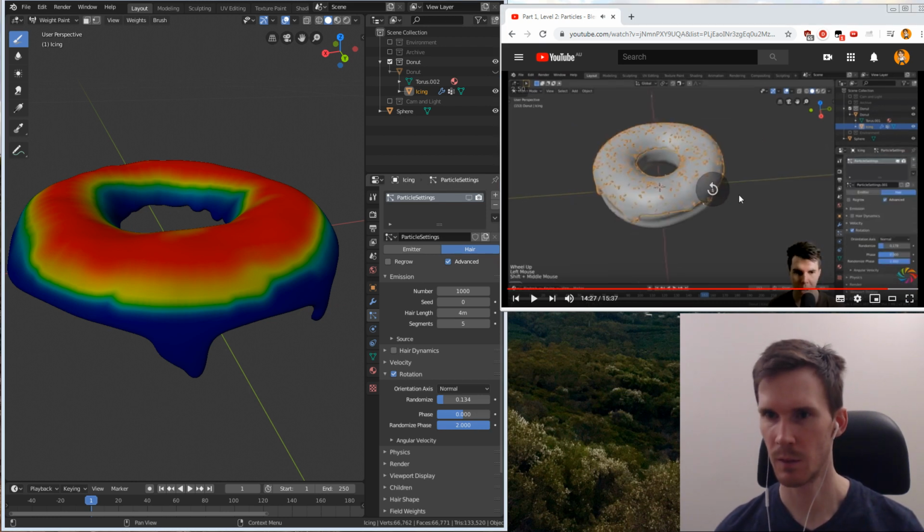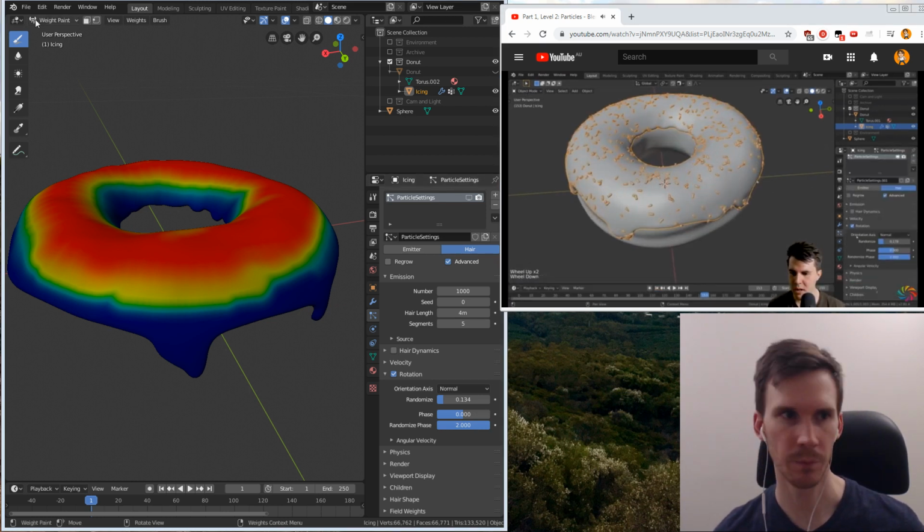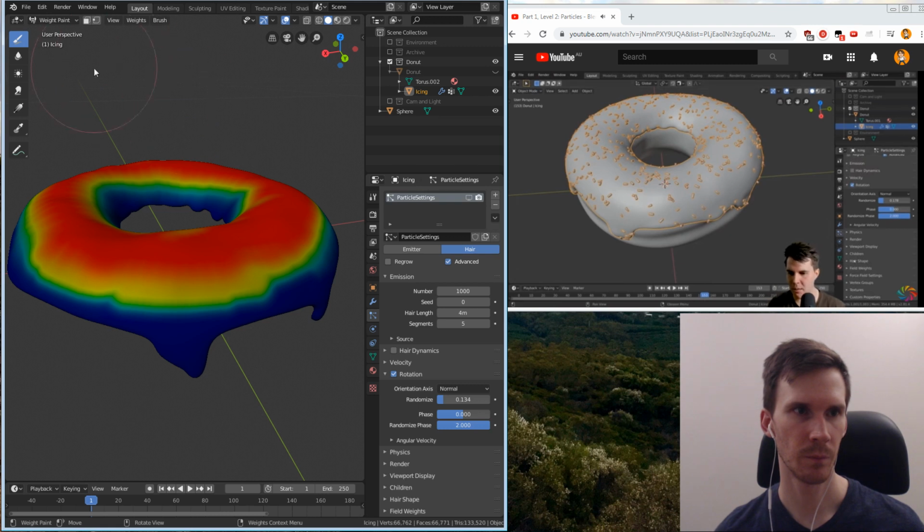Alright, I need to actually pay attention to that bit. Our ice sprinkles, and then the way that we tell the particle system to use that weight paint is by right down here underneath vertex groups.